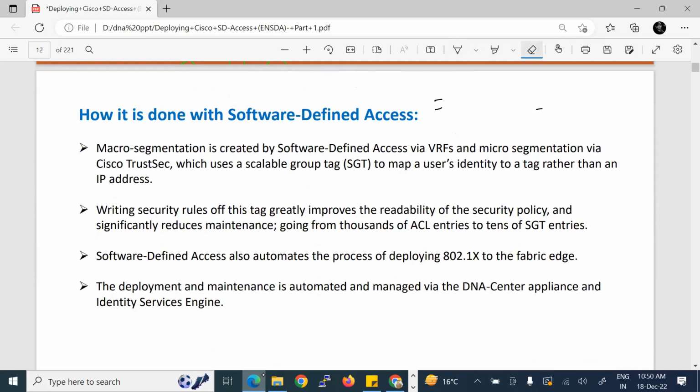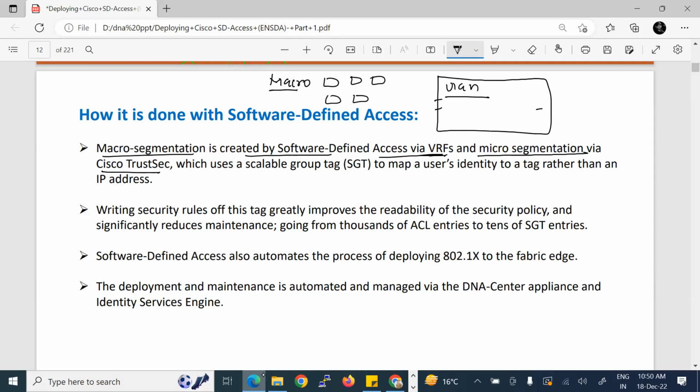First thing, macro segmentation is created by software defined access via VRF, and micro segmentation via Cisco, like this is your VLAN. At a large level, macro segmentation: for example, I have 10 users or 8 users, whatever. All of these users belong to VLAN 10. I have segmented these users. But if I want to create segmentation inside this VLAN, the only thing I have is IP address. If you want to divide the VLAN further, you have no way. The only thing left is IP address. You can identify the users on the IP address and form the micro segmentation.